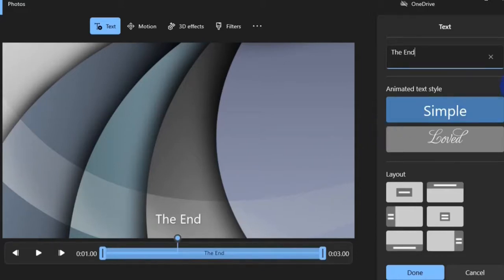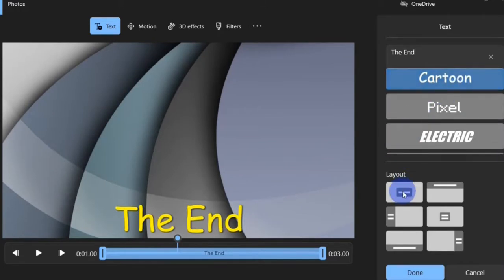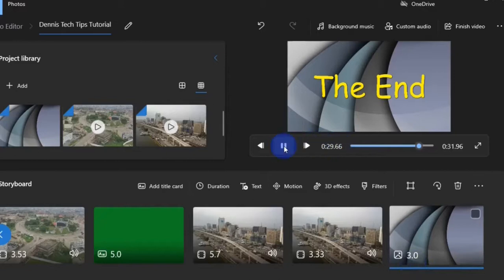Select cartoon animated style. Select a layout and click on done. So let's preview it.